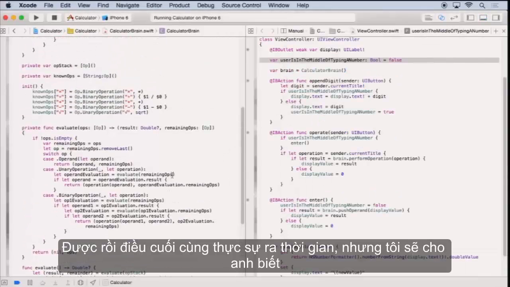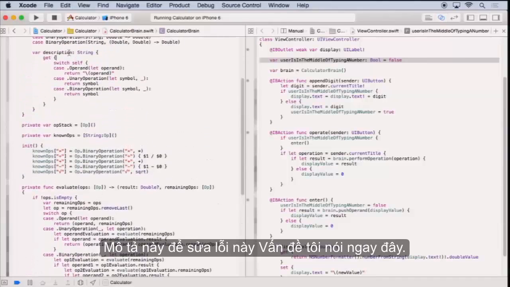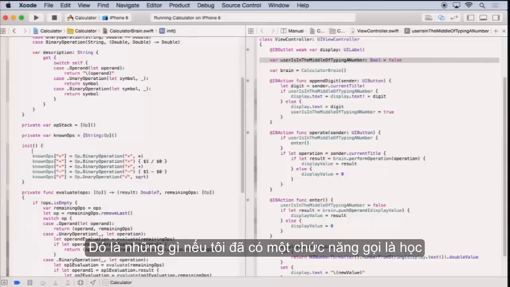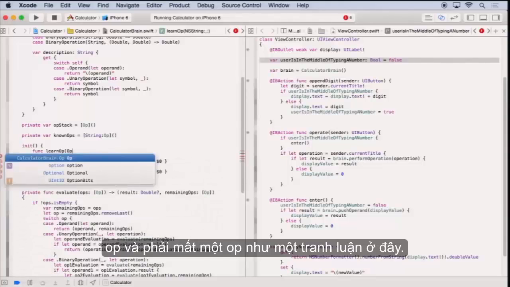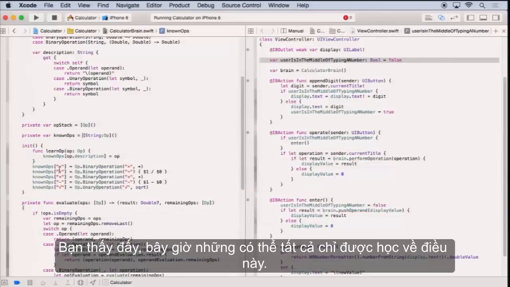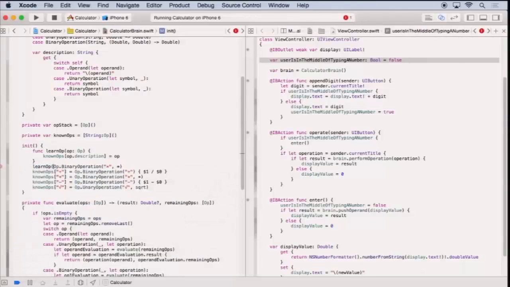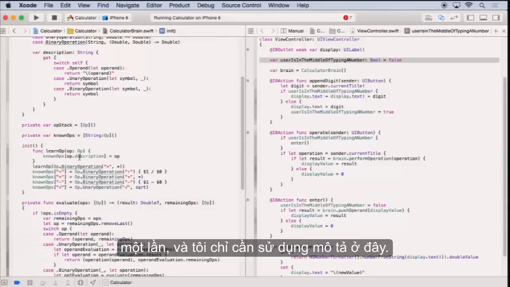Okay? The last thing, we're really out of time, but I'm going to show you the last thing really quickly that I was going to do, which is use this description to fix this problem that I said right here, which is, what if I had a function called learnOp, okay, and it took an Op as an argument here, and it just said knownOps[op.description] equals that op. You see? Now these could all just be learnOp this, okay, which is a lot nicer. I only have to type this thing once, and I just use the description here.